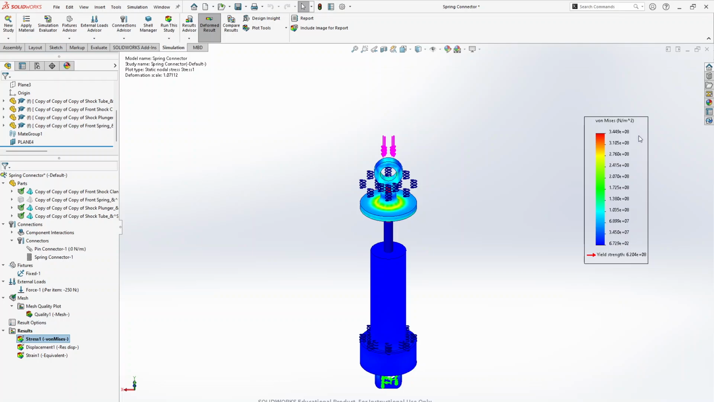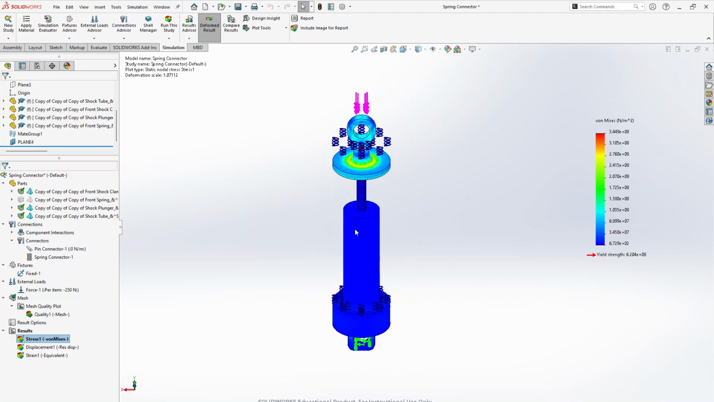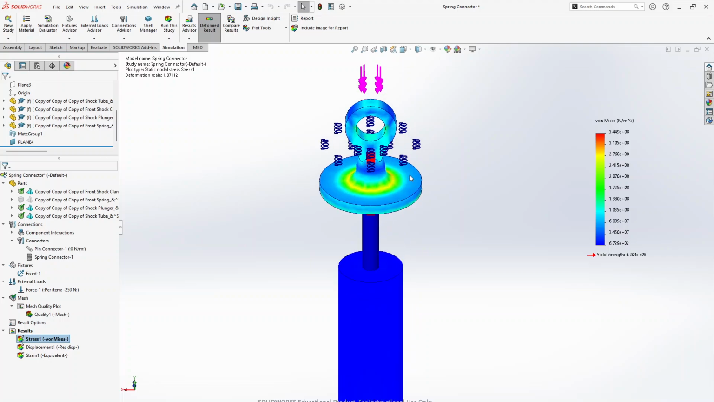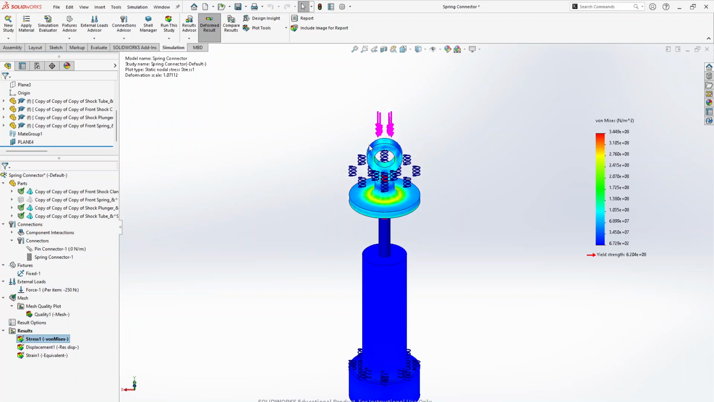If I go to stress, for example, you will see that the system would not fail. Everything is less than yield stress, yield strength. So should be good. That would be another example of how we can model the spring here. That's very similar to the motion analysis that we had, but this is more detailed and shows the distribution of the stress along these parts. So that was another example of a combination of a pin and a spring connector.